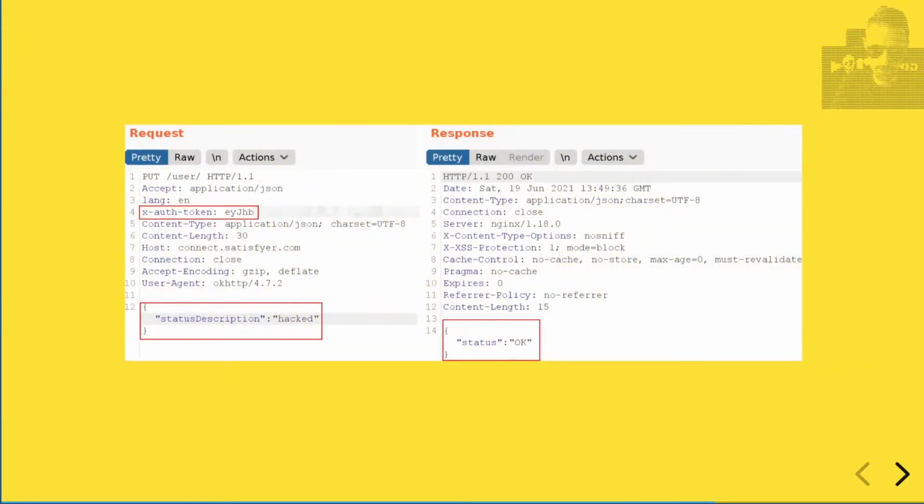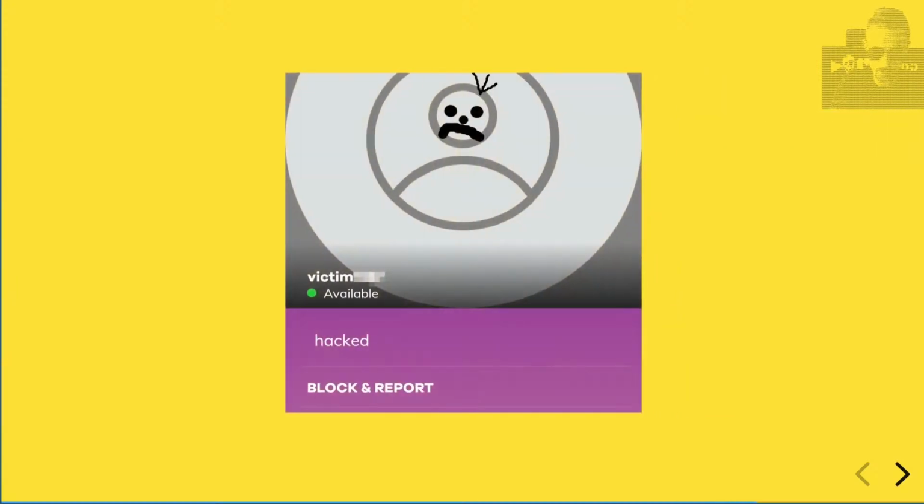And then we can use the generated JWT to, for example, change the account description, which is like a status you can set. And here I'm using the put request, my generated JWT, and I'm setting the description to hacked. And the API says, okay, that's fine. And then I've effectively changed the description of another user that I don't even have a password for.